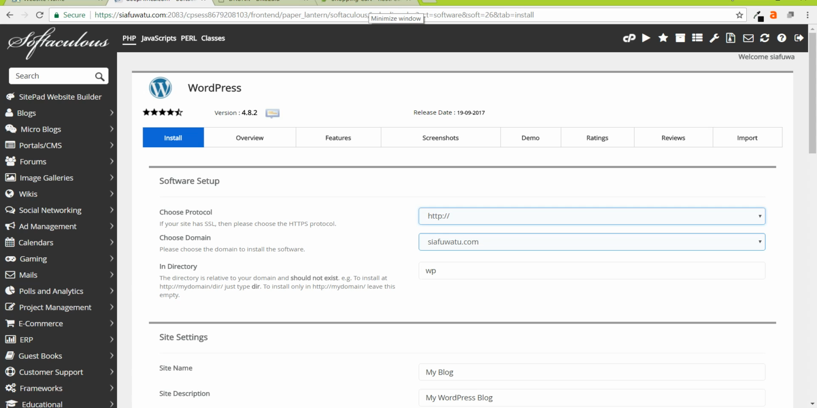you don't need to set that up. Then the next option, you should leave this as it is because it's going to show you a domain name. Right now it's showing siafuatu.com. That's because that's my domain name. It's going to show you a domain name.